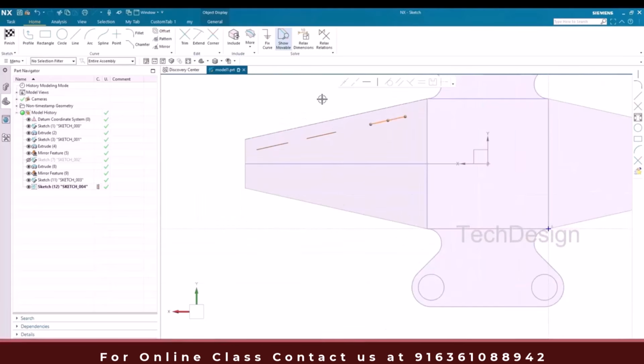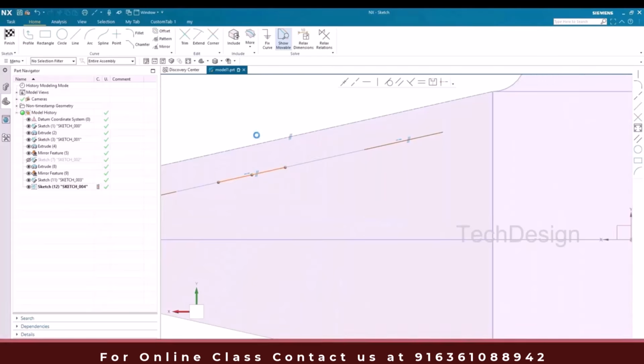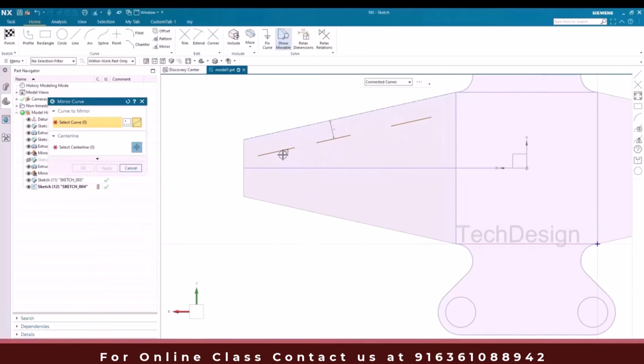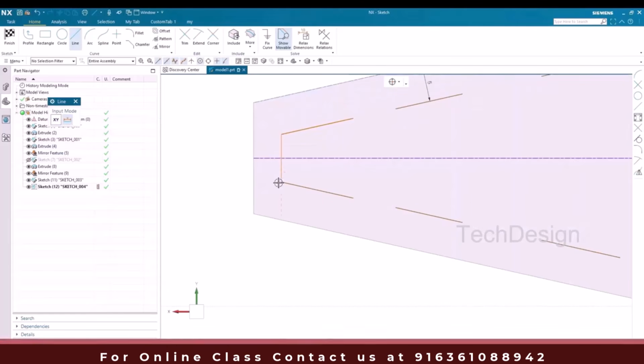So now what I'm going to do is, I'll just make a distance here. So from here to here it is going to be 5 mm. Okay, so similarly I'll do this on the other side. So I'll just go to mirror and select all these curves, and I'll just mirror with this one. Okay, and let me close this. So I'll just close this with these lines.